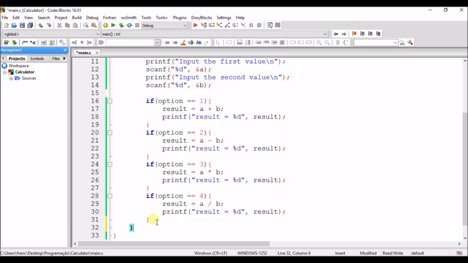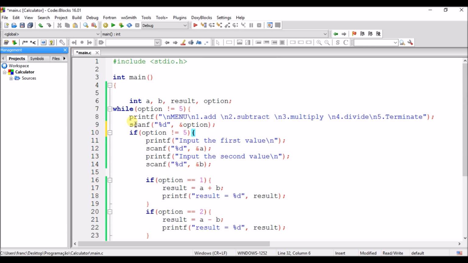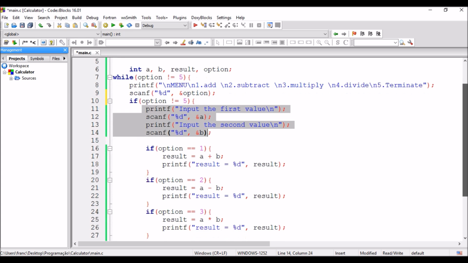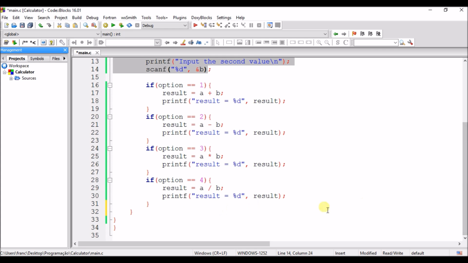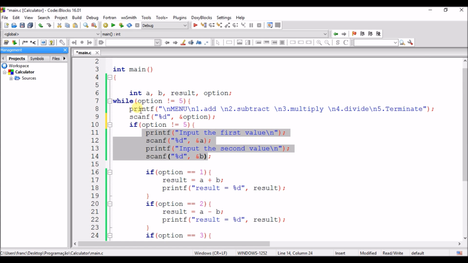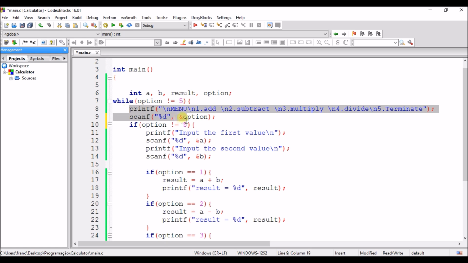So what happens now is the program will print a menu. The user will choose one option. If he chooses one of the operations, so 1 to 4, then the program will check the condition, and the condition is true, so option is not 5, so it will run this code. It will ask for the inputs of the first value, of the second value, we'll check which operation the user wants, we'll print the result, and then it goes back up here, because the variable option is not yet 5 also here, so it will start this code again.